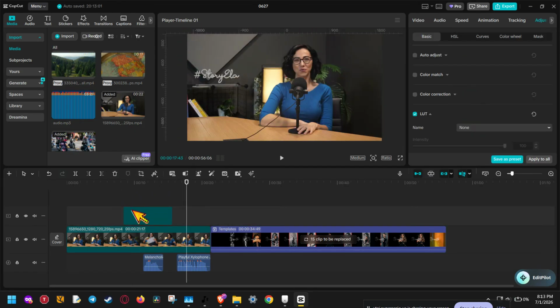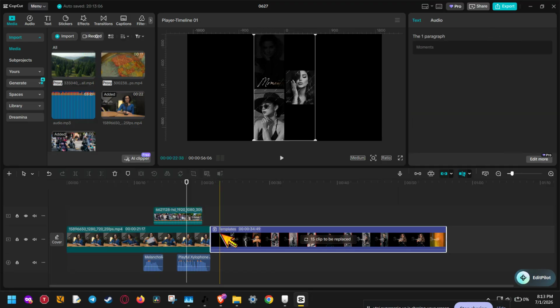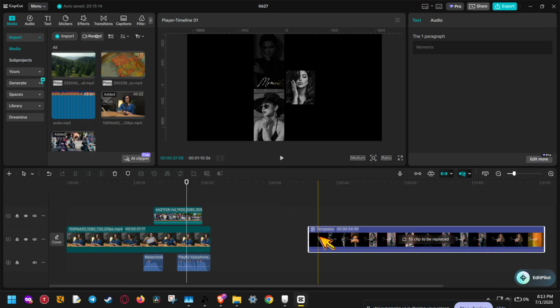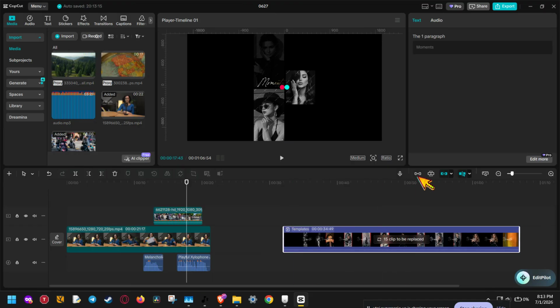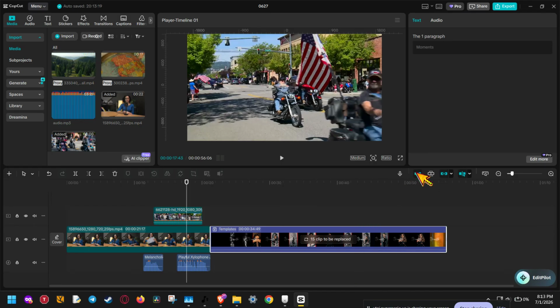Next, if you also want to stop the main track magnet, press P on your keyboard. This disables the feature that automatically pulls clips together and closes gaps on the main track. If your timeline keeps rearranging itself in a way you do not want, this shortcut is the one to remember. With both N and P, you can quickly take back control of your editing workspace without digging through menus.